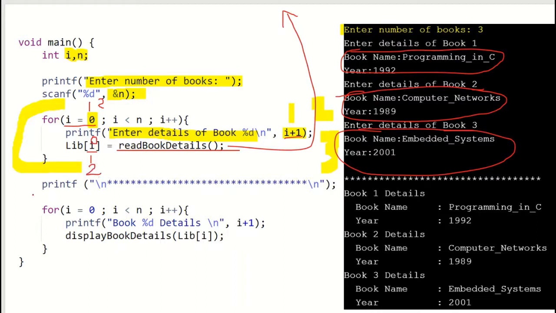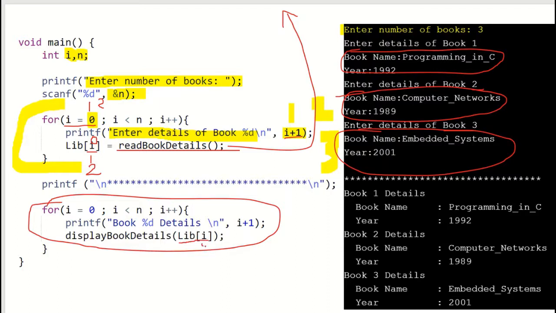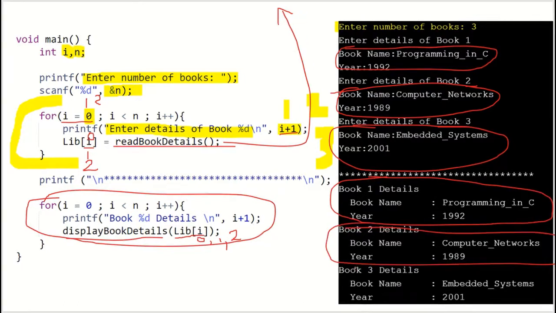So we have 3 structures: lib of 0, lib of 1 and lib of 2. These 3 are printed using a for loop in which each value, that is lib of 0, lib of 1 and lib of 2, is passed to the function display book details one by one, and it is printed in the console.